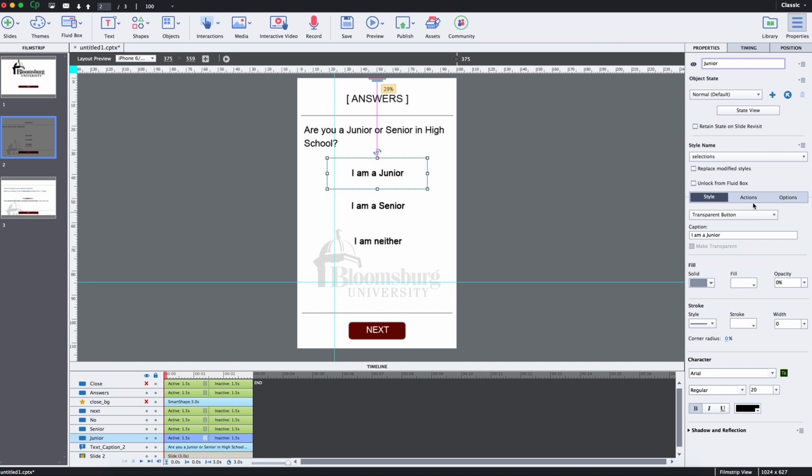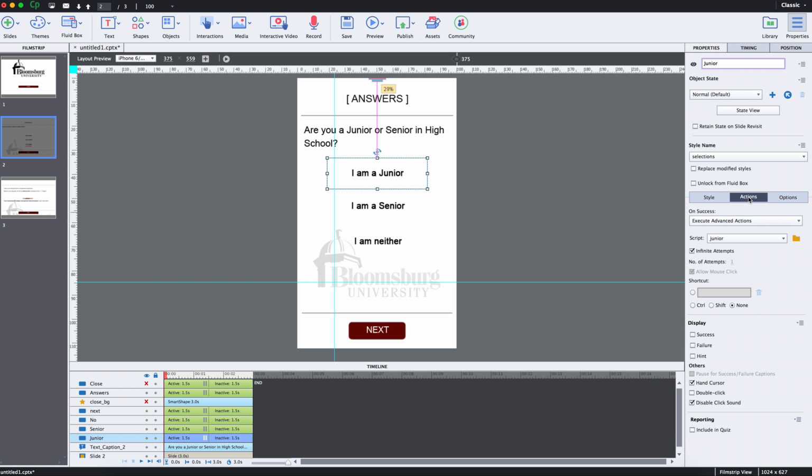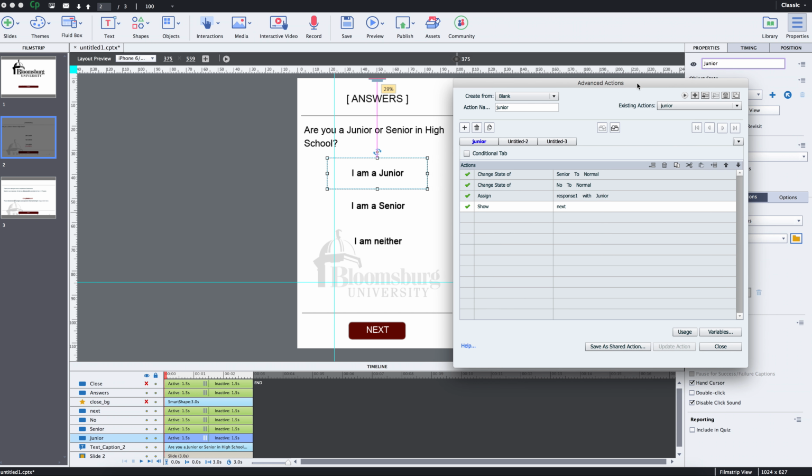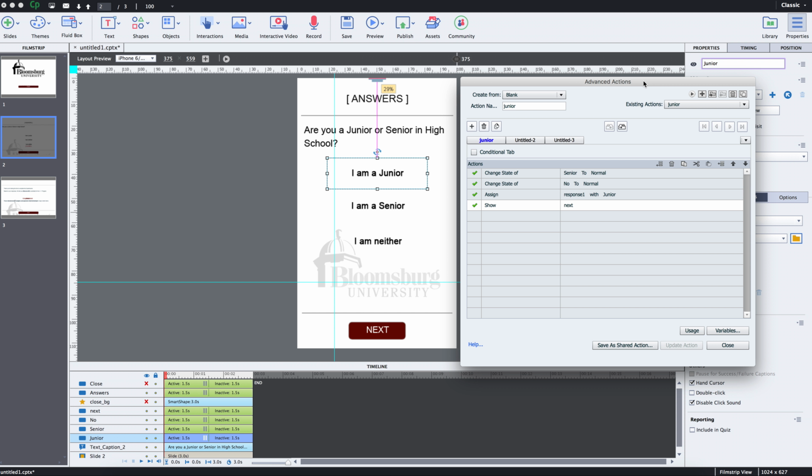I'm going to go over here to my actions. And you have to think about all the things that you want to have done, okay? So when I click on I am a junior, what I want to have happen is I want the senior and then the no, which is the neither, to return to normal. And I'm only saying that we don't know what the user's going to do. They might just click right away on junior and move on, which is perfect.